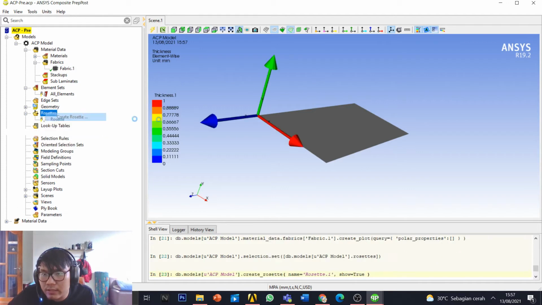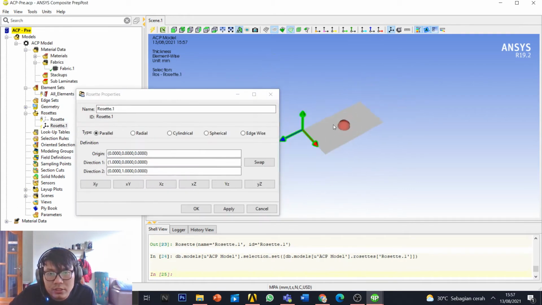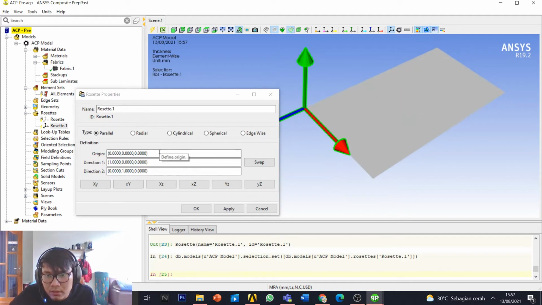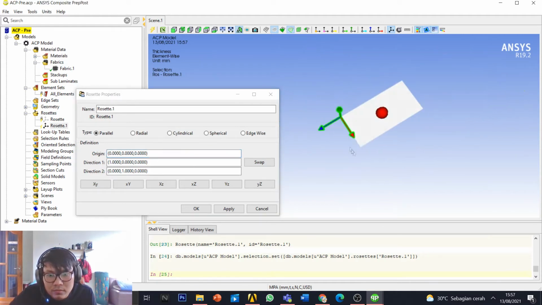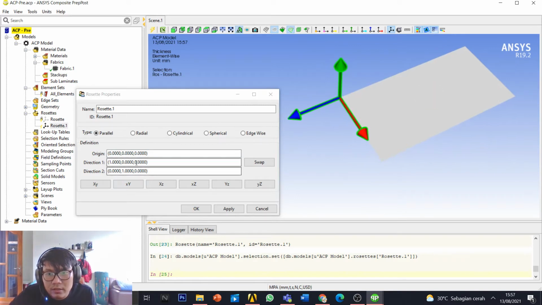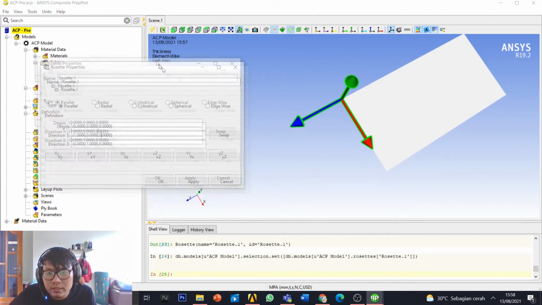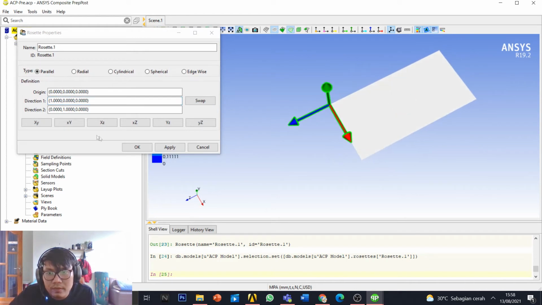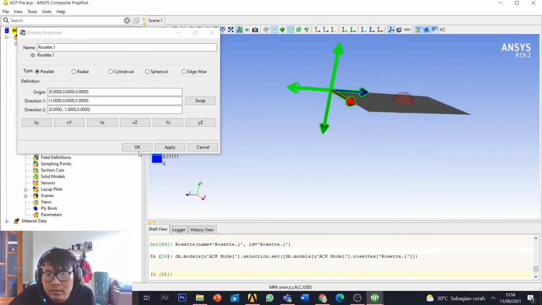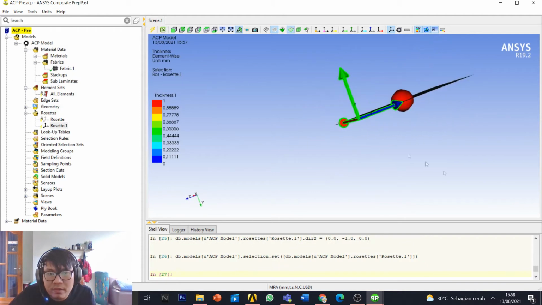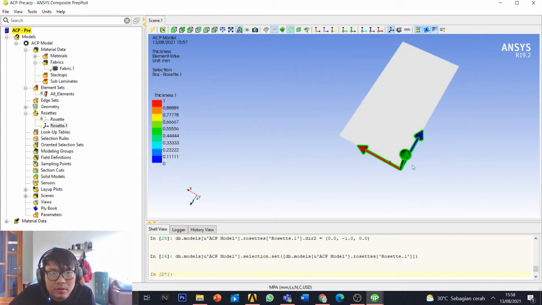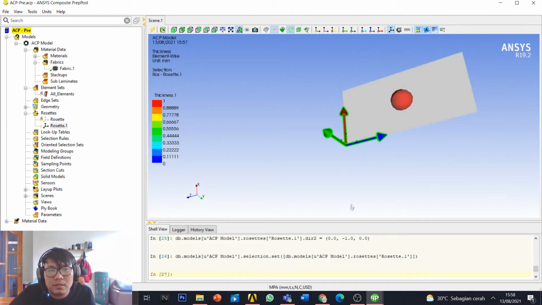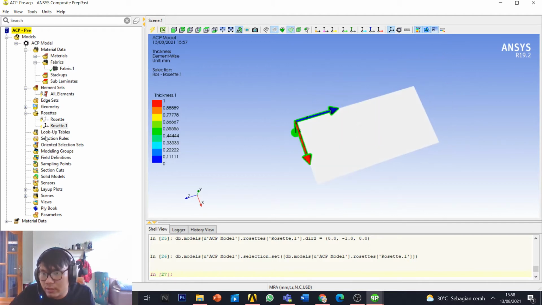Going to the rosette here, create rosette. Choose the parallel because this is square. Choose the origin, define the origin. There's the axis. Let's put the Z, there we go. We got the XYZ here. Press OK. So this will be the 0, the 45, and the 90 degree. But no worries, it's not in here.